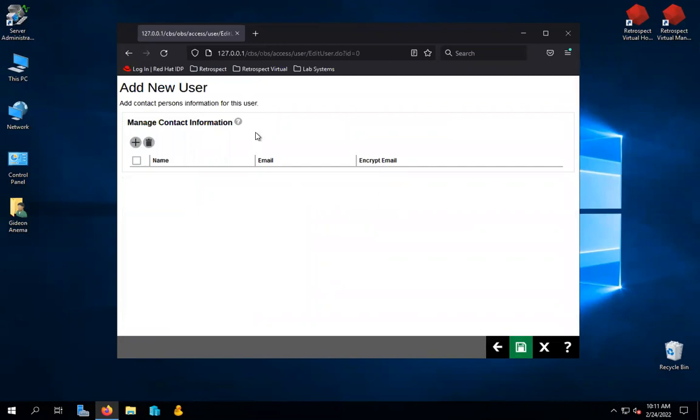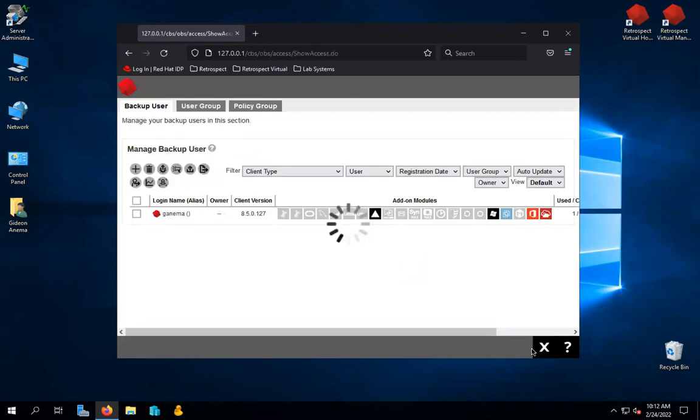And then you'll see this manage contact information page. Similar to the alias setting on the first page, you really don't need to put anything in here, but it can be useful if you're creating a large number of accounts and you've got multiple users and you want to keep track of their contact information. So it's really up to you if you want to put anything in here, but it's not necessary. And then once you're done, this is the last page. You'll go ahead and click the save button. I'm not going to save this user, so I'm just going to click X to cancel and return to the previous screen.